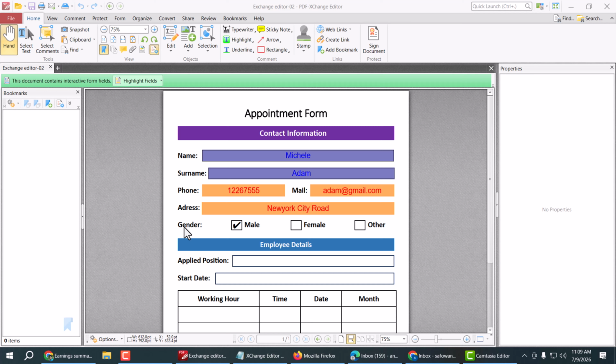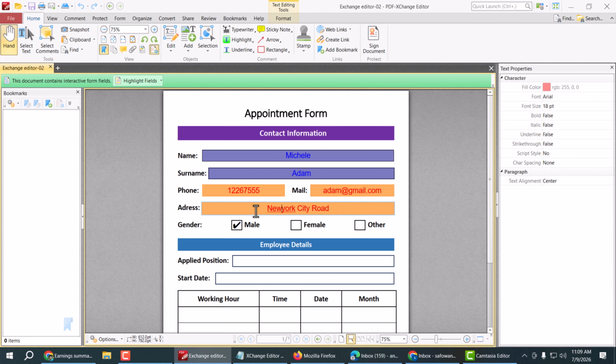Hello everyone, today I'll show you how to move, drag or expand a fillable text box or text field using PDF-XChange Editor. This is my fillable PDF form with a fillable text box. I'll expand this text box.